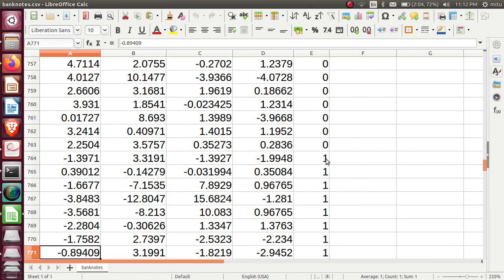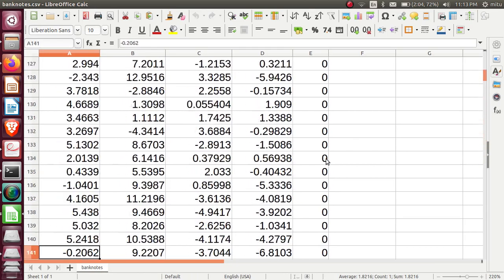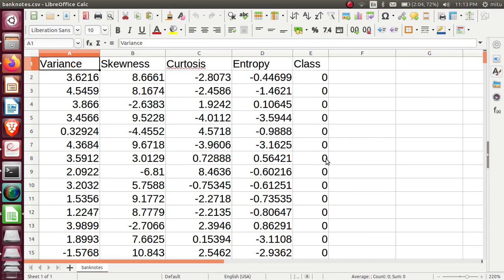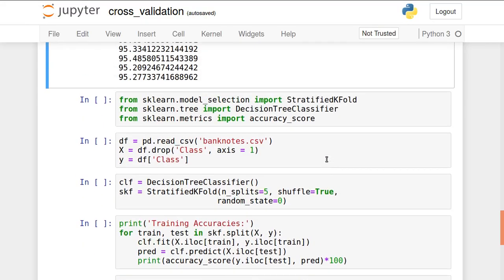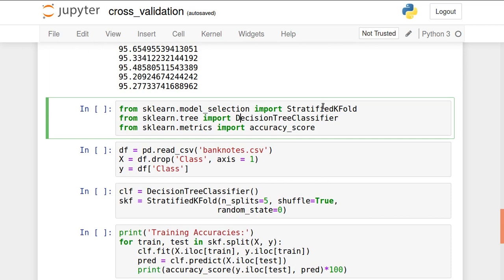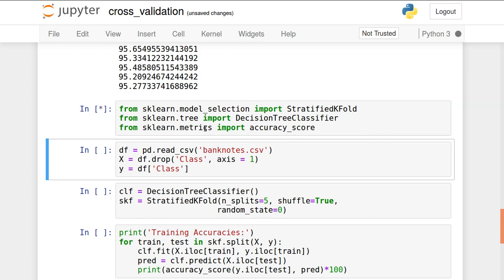So image properties define whether the note comes under the fake category or the original category. We have only two classes here, and this problem we already solved by using two algorithms, that is decision tree and random forest also. I'll focus on decision tree here, and we'll see how class balancing is possible with stratified k-fold. Now let's go for that. Stratified k-fold is a class which I'm importing from the model selection subpackage. Then from tree I'm importing DecisionTreeClassifier, and for finding the accuracy of the algorithm I'm importing the accuracy_score function. Okay, let's run this.